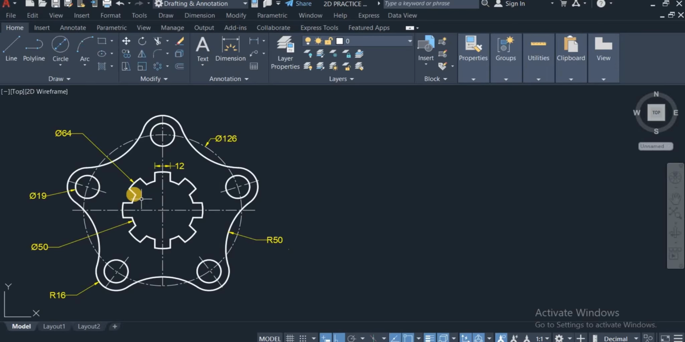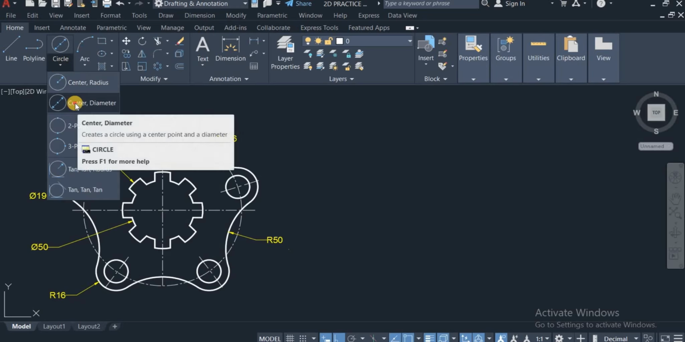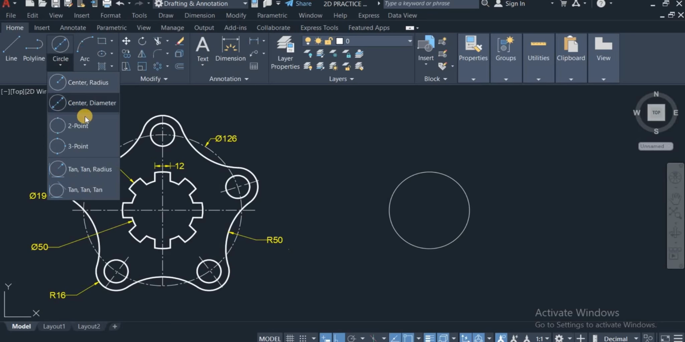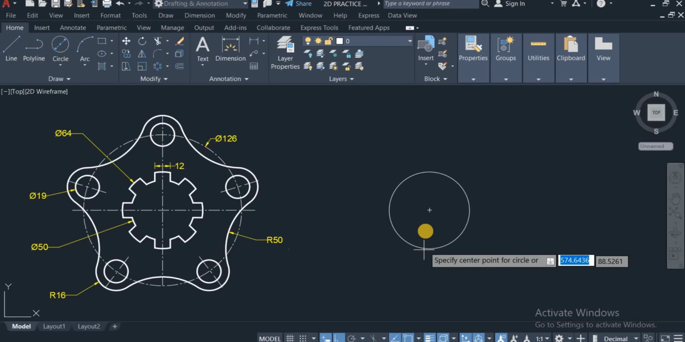And first I'll have to draw a circle of 65 diameter. So come over here to the draw panel, click on this circle, click on the arrow below it, and click on center diameter. Now draw a circle of diameter 64. So I'm going to choose it here at the center point and enter 64. Then I'm going to draw another circle again of 50 diameter. So click on the circle command again and choose center diameter. Locate the center of this and draw another circle of 50 diameter.